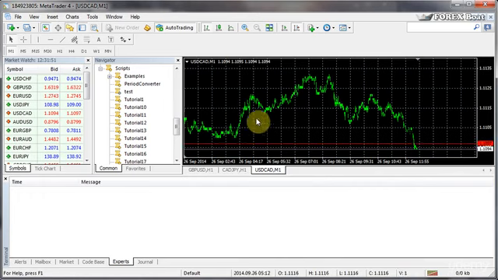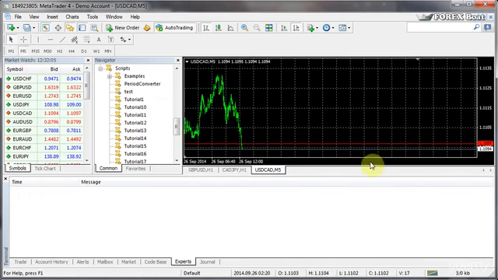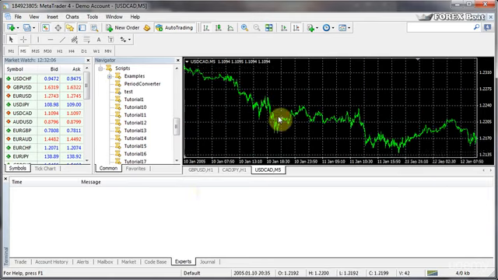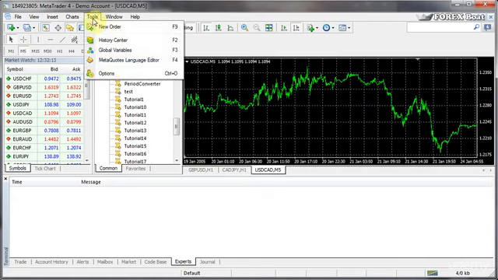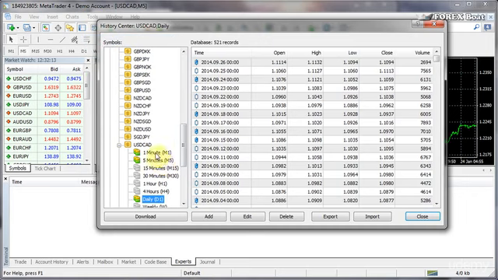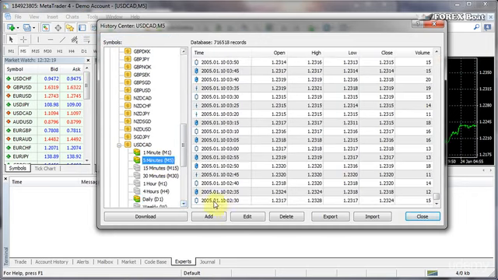And now if we go to the 5 minute time frame of this currency pair and we click Home, you'll see that we're going all the way back to 2005. And we can also check that through the History Center. If we double click M5 and scroll down, you see that we're in 2005. 716,000 records, just over that.